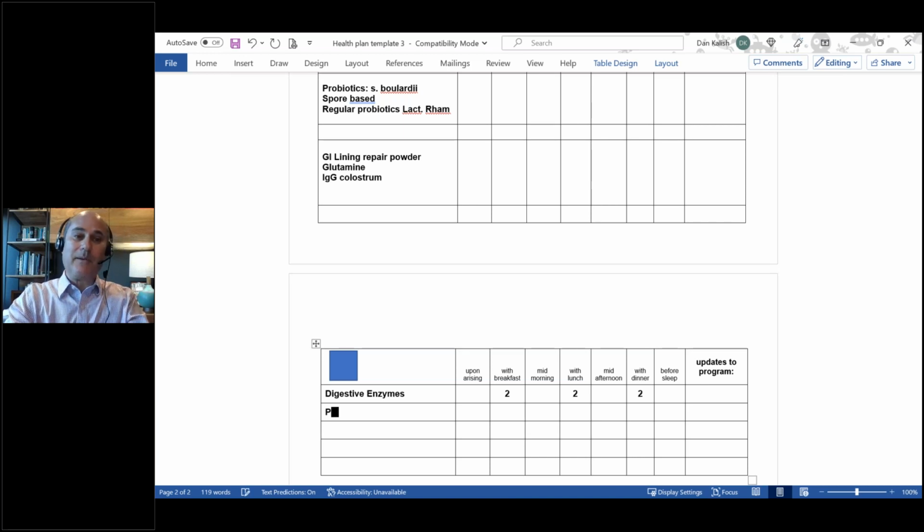What do you do for the microbiome? Prebiotics, probiotics, and butyrate. That's the microbiome treatments. Oh, I should put fiber in there.